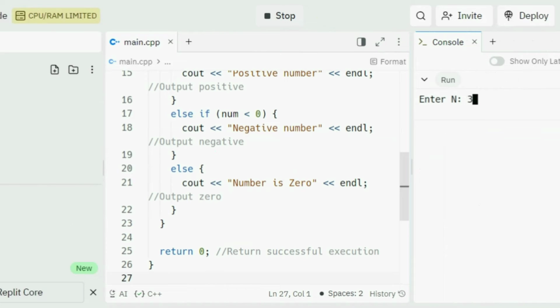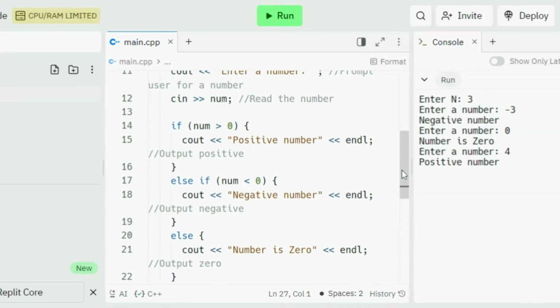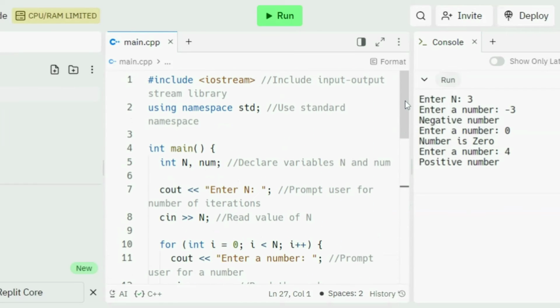Specify the number of times you want the loop to run, for example, 3. Begin entering the numbers. Input -3, and the program will notify you that it's a negative number. Input 0 and you will see the program respond with "number is 0". Input 4 and the program will acknowledge it as a positive number. After completing 3 iterations, the loop concludes, and the program finishes its task.